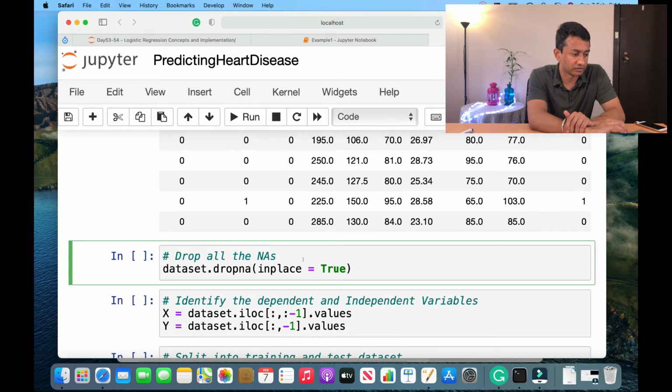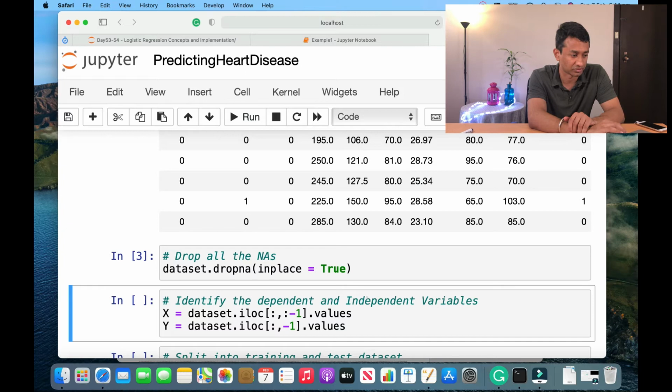First, I'm going to drop all the NAs, because if there are any missing values, that could be a problem for us. We are not going to see how to handle all these missing values. All these have been covered in exploratory data analysis. So I'm just going to assume that I drop all the NAs and there are no missing values. Let me execute this and remove all those missing values here.